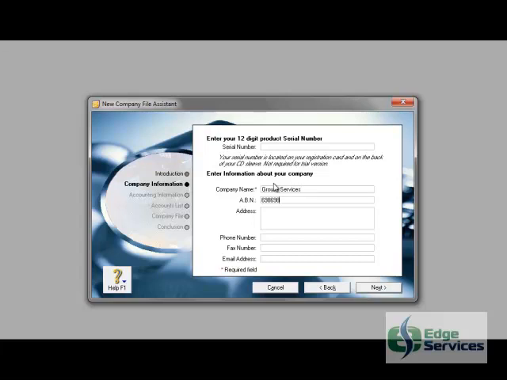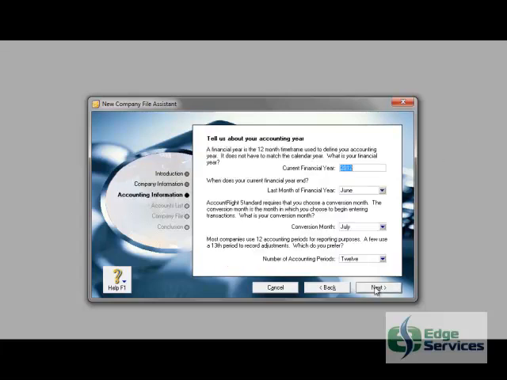I'm just going to do a bit of a dummy here. I think that's how many. Yes, that's right. The address. Now here you can put your post office box address or your street address, whichever address you're going to use. So 123 Rouseville. You can put in a phone number if you want, a fax number, an email address if you want. Then you would select Next.